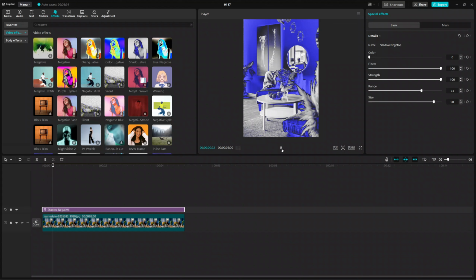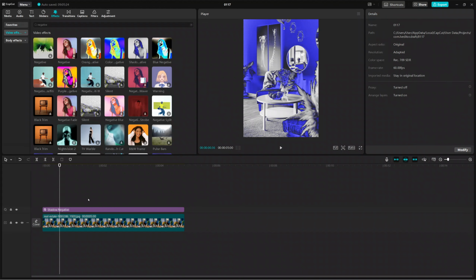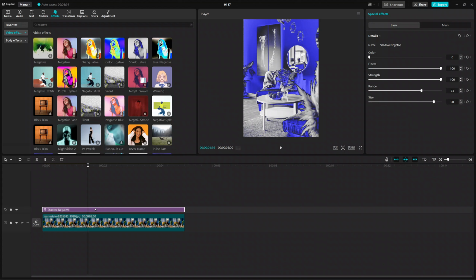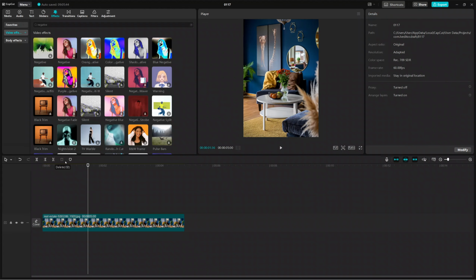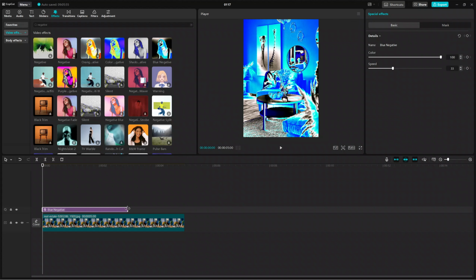If you don't like how it looks, you can always just delete it. To do that, you can select the effect and click on either backspace or delete on your keyboard, or you can use this trash icon in the tools section and select, and it will delete itself. Then from here, you can go back and choose a different negative effect that you want to use. For example, blue negative. I can click on this plus icon and it will be applied to my image.